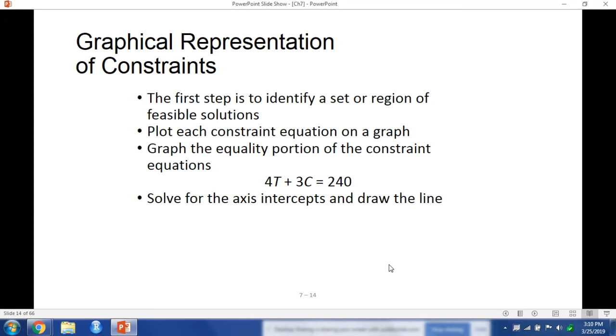The first step we want to do is identify the feasible region. So we'll plot each of our constraints on the graph, and that will give us this convex figure of all the feasible solutions to our problem. So let's start with the first carpentry constraint.